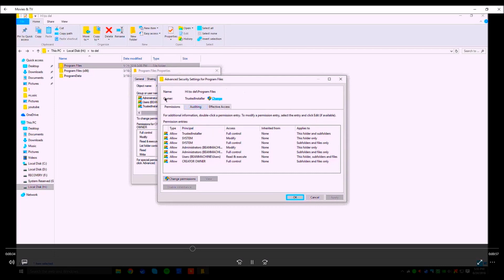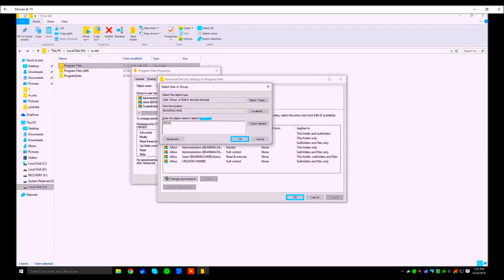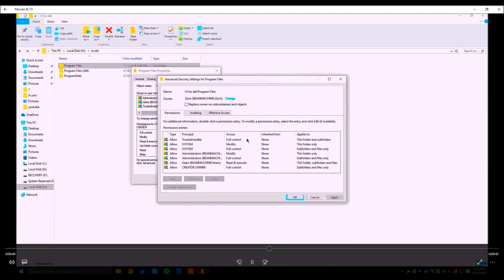And then you see the owner is listed as Trusted Installer. You want to click change and type in whatever the name is of your user. Mine's Zach, but whatever your username is within your own personal computer. Type that in and hit OK. Now you want to check the box that says replace owner on subcontainers and objects and hit OK.